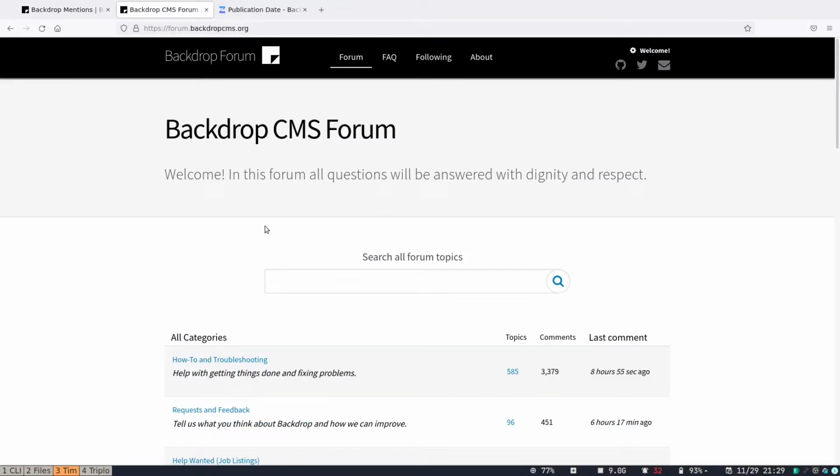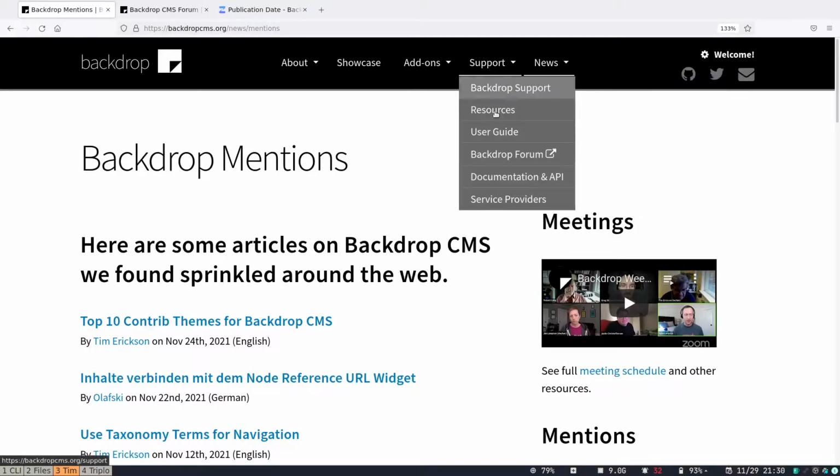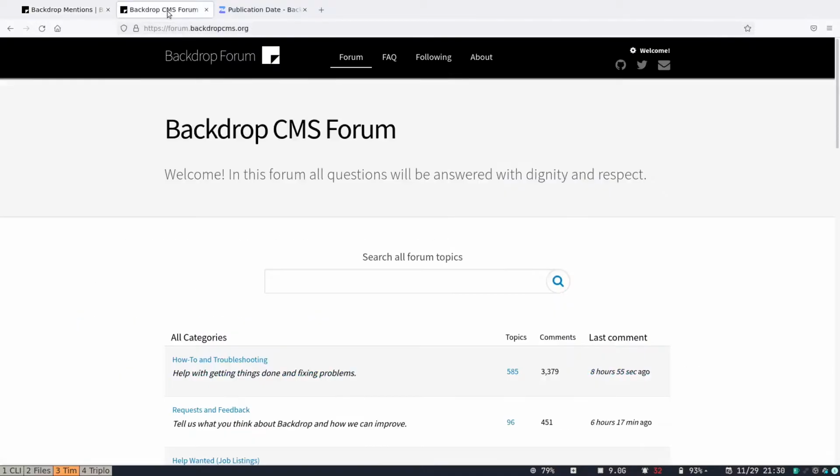So possibly the easiest to access, or the easiest way to dive in terms of engaging with the community, is the backdropcms.org forum, which is found at forum.backdropcms.org. There is a link here in the support column on backdropcms.org that will take you to the forum.